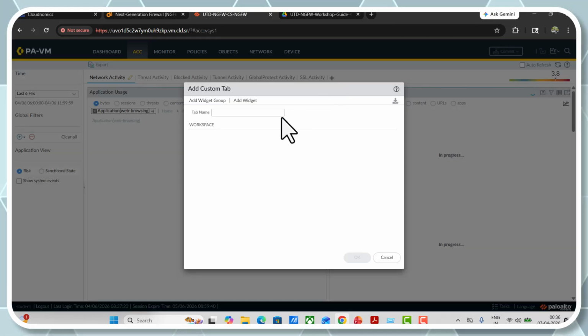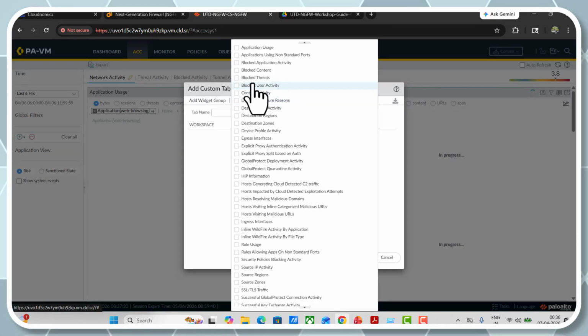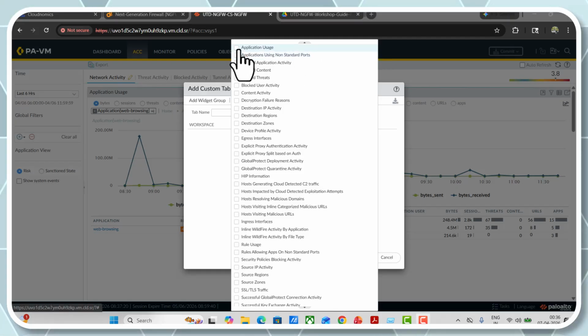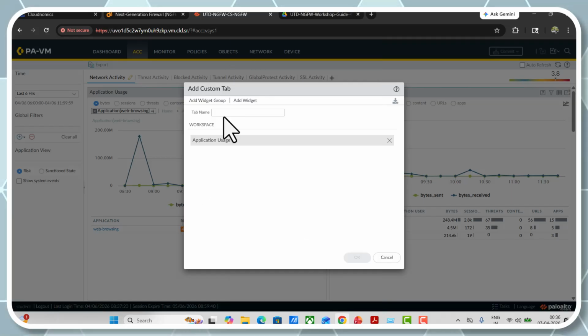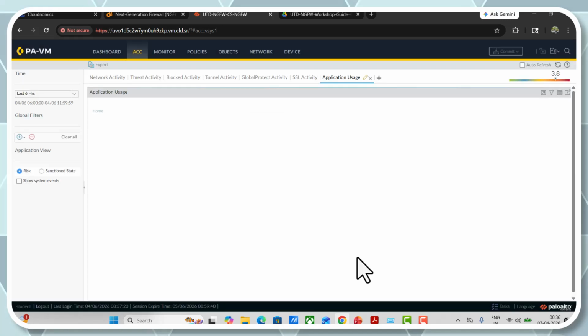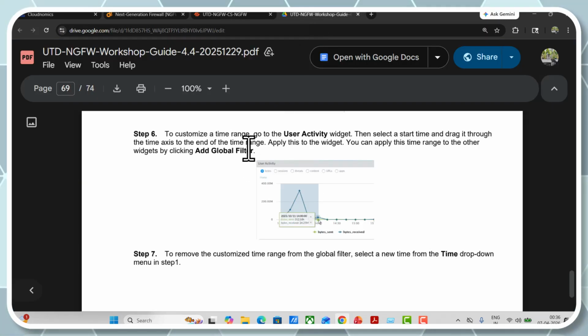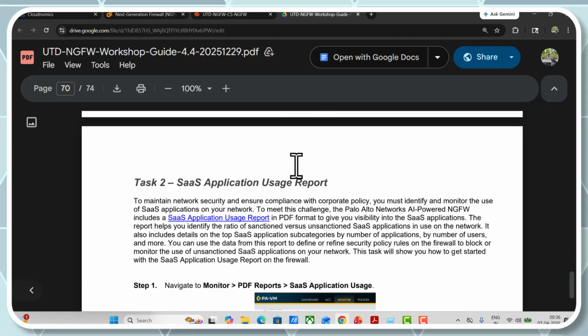So we can click on plus and add widget. You can select anything. As you can see, application usage, blog content, blog thread, anything we can use. I will add application usage and give it a name, application usage, and we can also create it as a group as well. Click on here. So now we will get the application usage. In this way you can create any kind of widget, you can add a global filter, user activity, anything basically you can do.